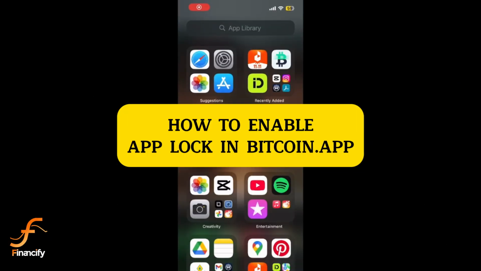Welcome back to Financify. In today's quick tutorial, I'll show you how to enable app lock in the bitcoin.com app to keep your wallet secure.